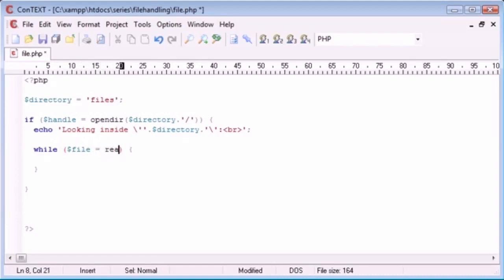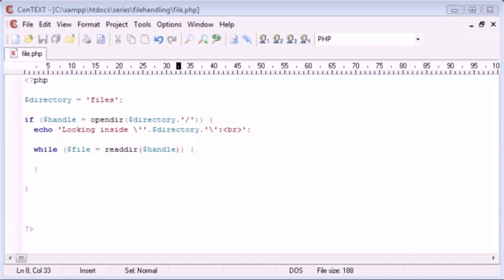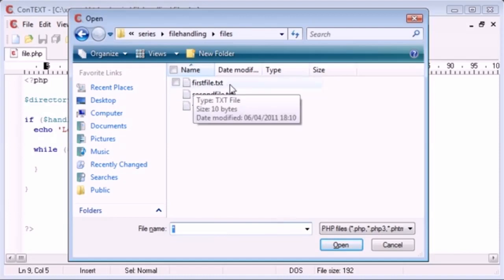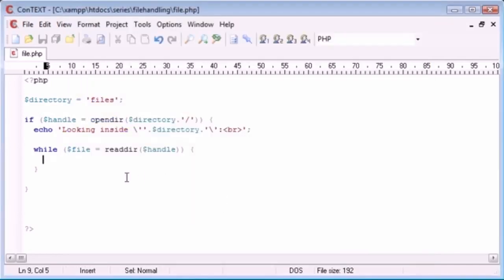So I'm going to say file equals readdir this time, and we're passing the handle into that. So we're reading in the handle that we've already opened with opendir. Now let me explain what happens in this loop. Every time we go around this loop, file is going to equal the next file along. So in this case, let's just double check, we've got 3 files here. So for the first loop it'll equal first file.txt, then second file.txt, then third file.txt. Now file is only a string. It won't actually be a link to the file, so we need to do that ourselves.